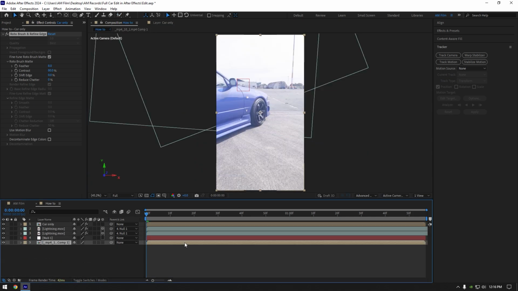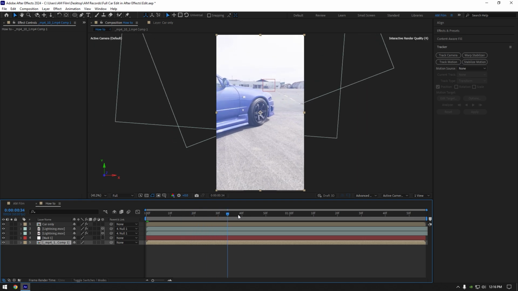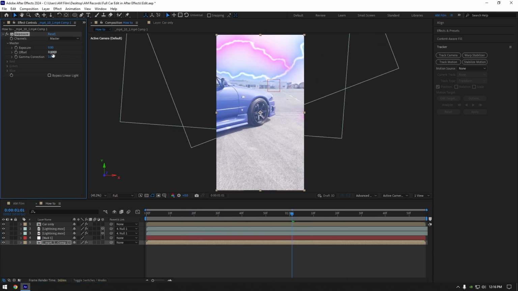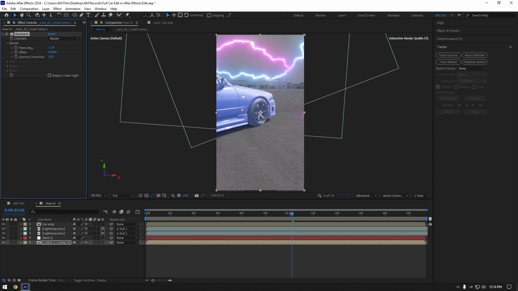Select your bottom clip now and let's darken the background. Add exposure effect on bottom video. Decrease the exposure until you are happy. In my case, my car is too bright now.